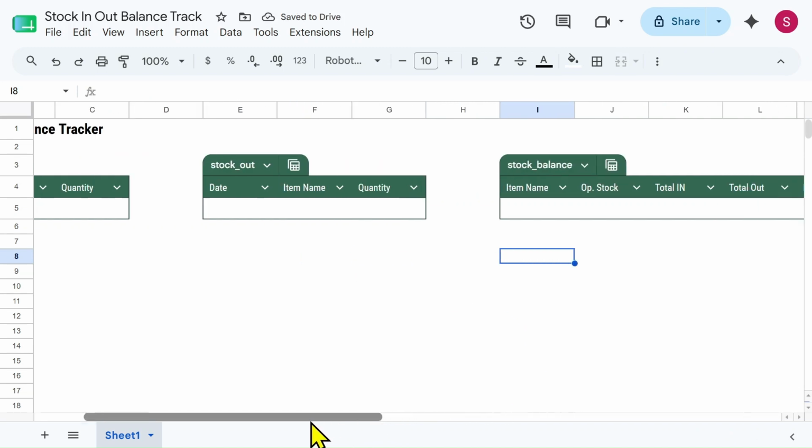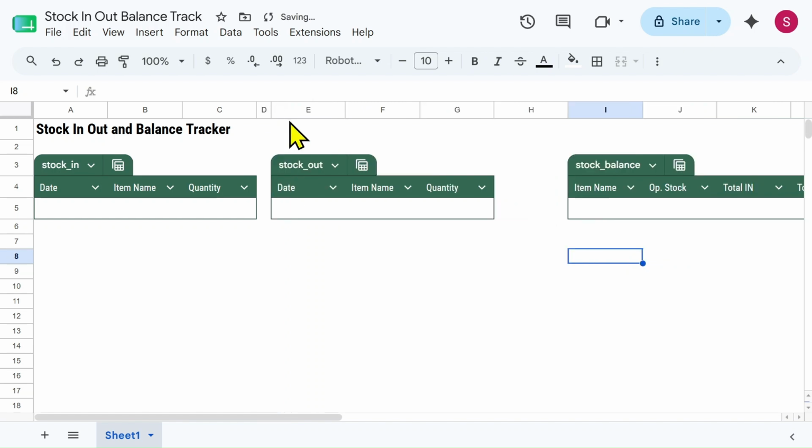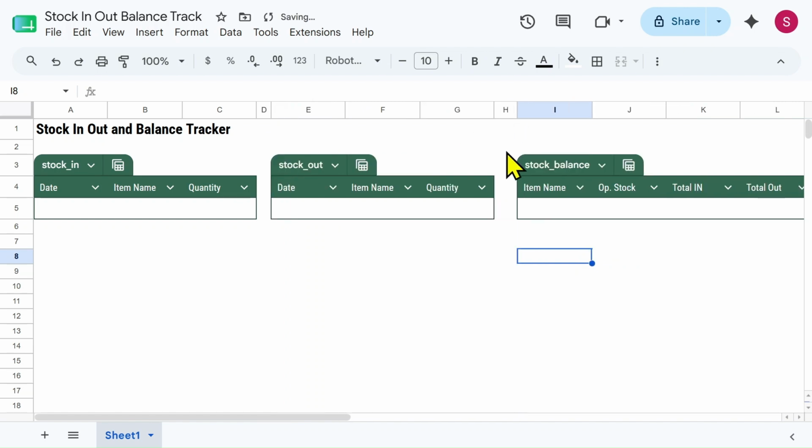Three tables are created. Decrease the column width of these blank columns. Adjust the column width so that the whole format is visible inside a single window.